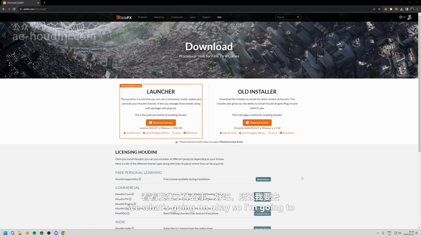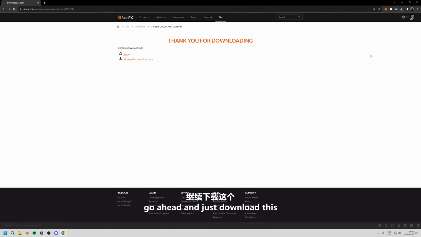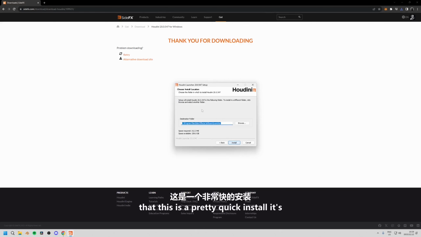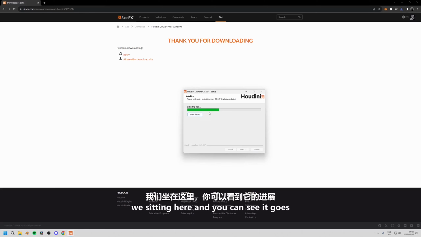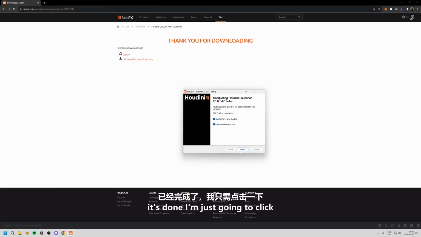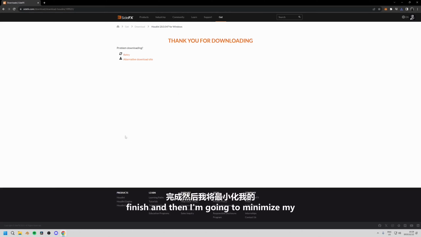Okay, so I'm going to go ahead and download this launcher. It's coming up in my downloads over here. It's a fairly quick download. Let's launch that. This is a pretty quick install. Like I said, it's quite lightweight, so I'm going to install it while we're sitting here. You can see it goes fairly quick, so it should be done in a sec. Yep, it's done. I'm going to click finish, and minimize my browser here.